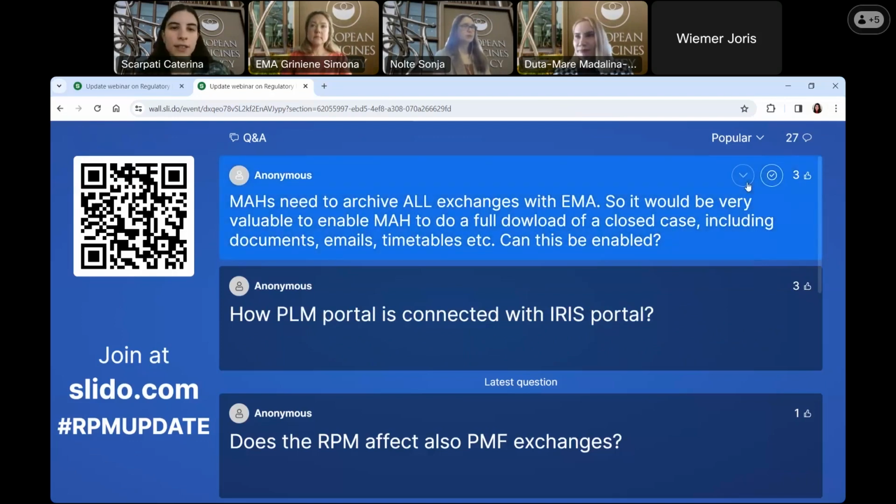Next, MAHs need to archive all exchanges with EMA, so it will be very valuable to enable MAHs to do a full download of a closed case, including documents, emails, timetables, etc. Can this be enabled? I can take that. I think this is a kind of requirement, so all the requirements can be taken and prioritized accordingly in the further improvements and developments. We'll take it as a new requirement as well.